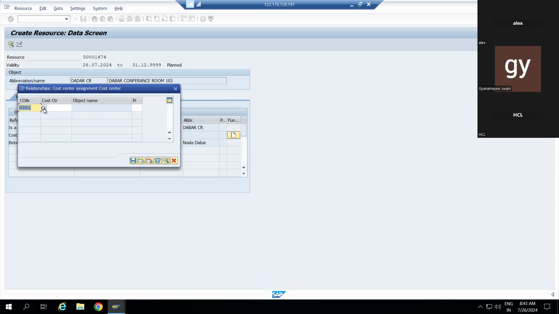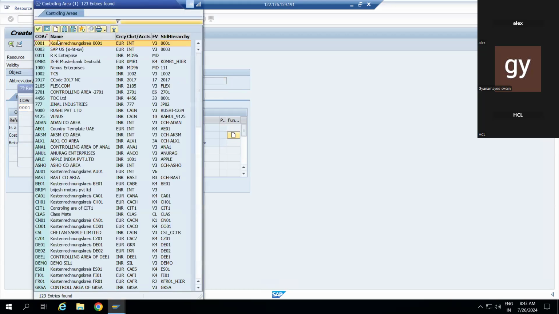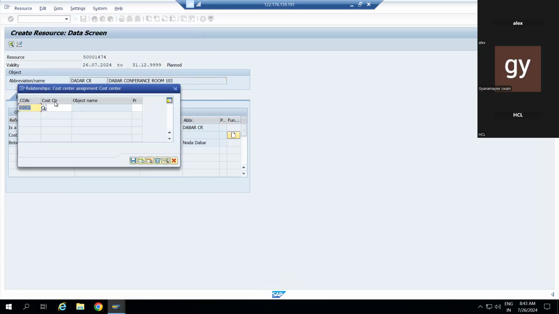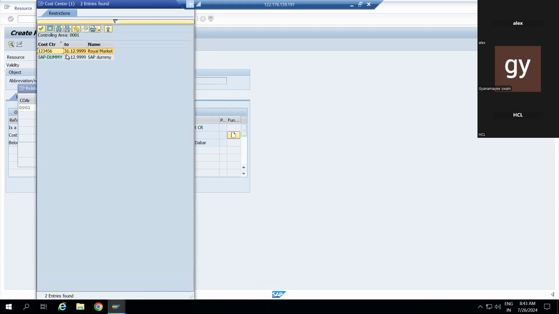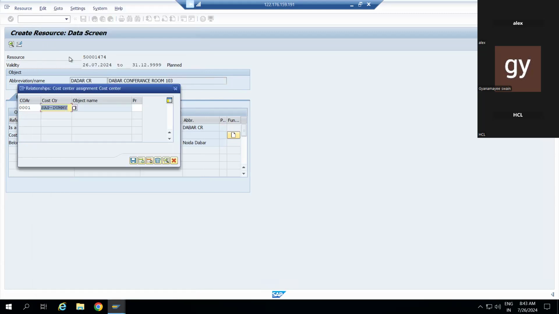Cost center, click on cost center. Let the cost controlling area be that. The second one, cost center. Click on the box, select the second one. SAP dummy. This is going to work everywhere.